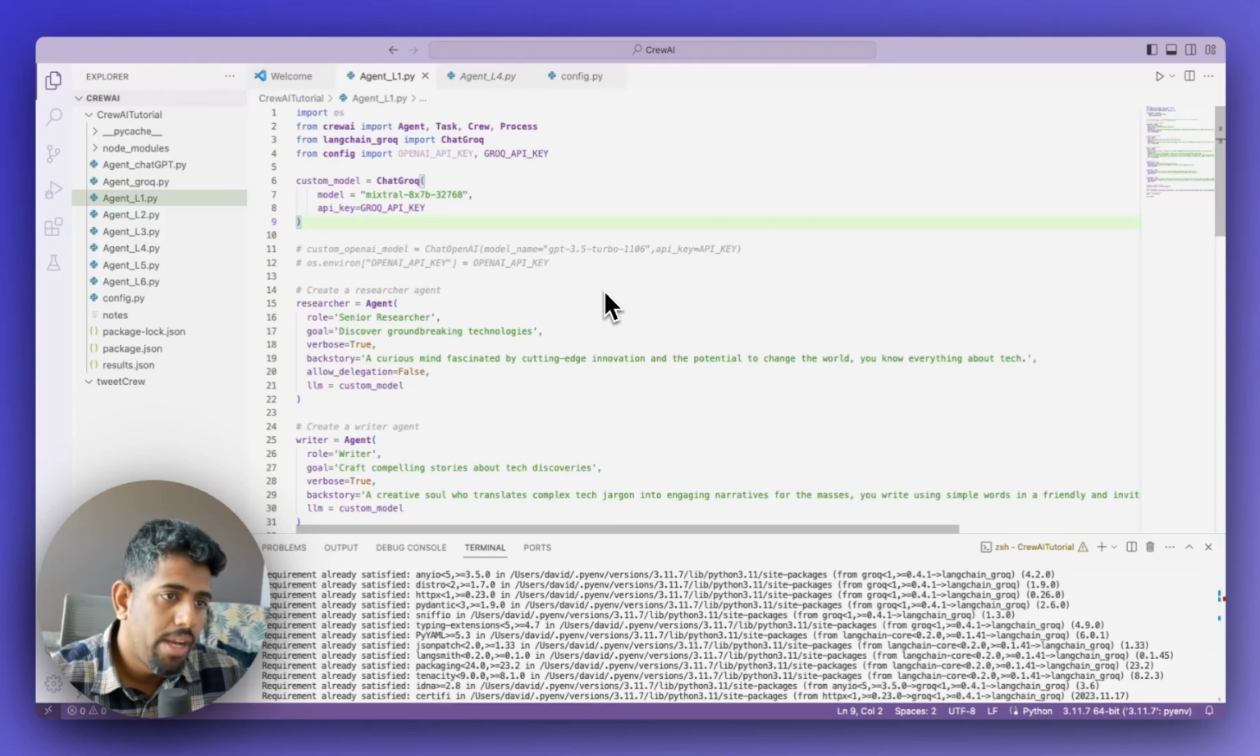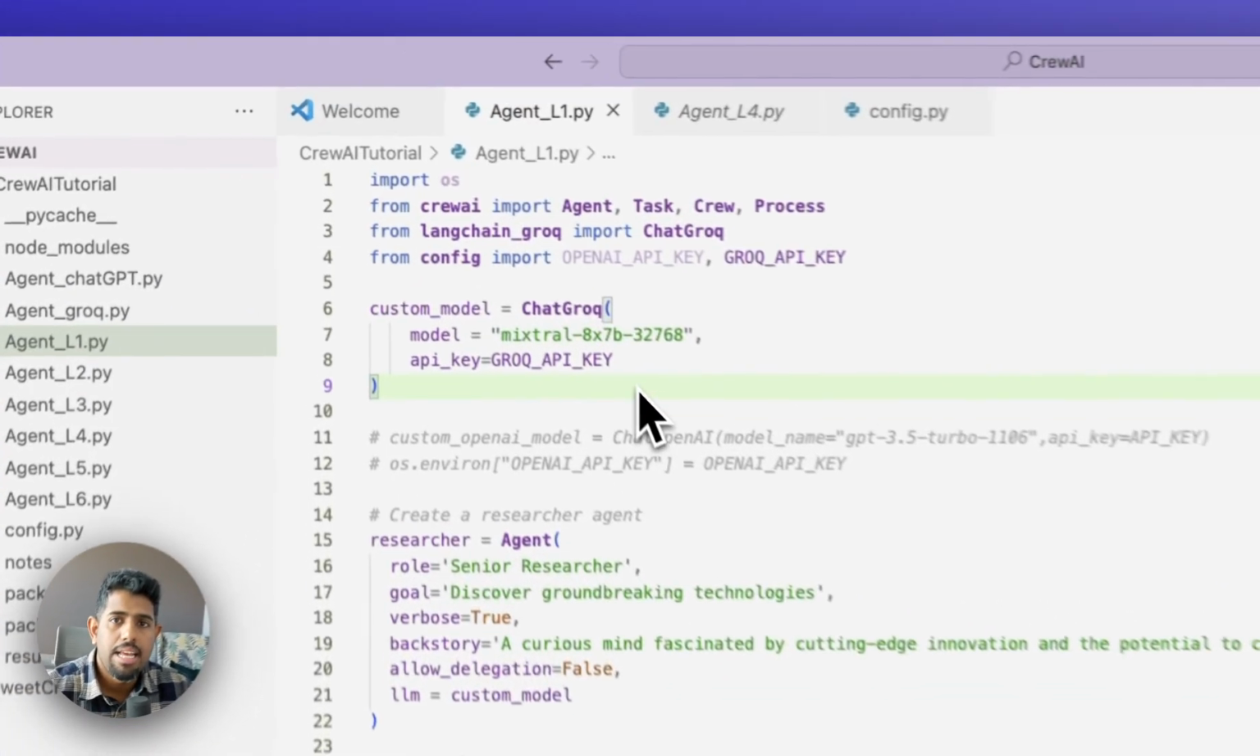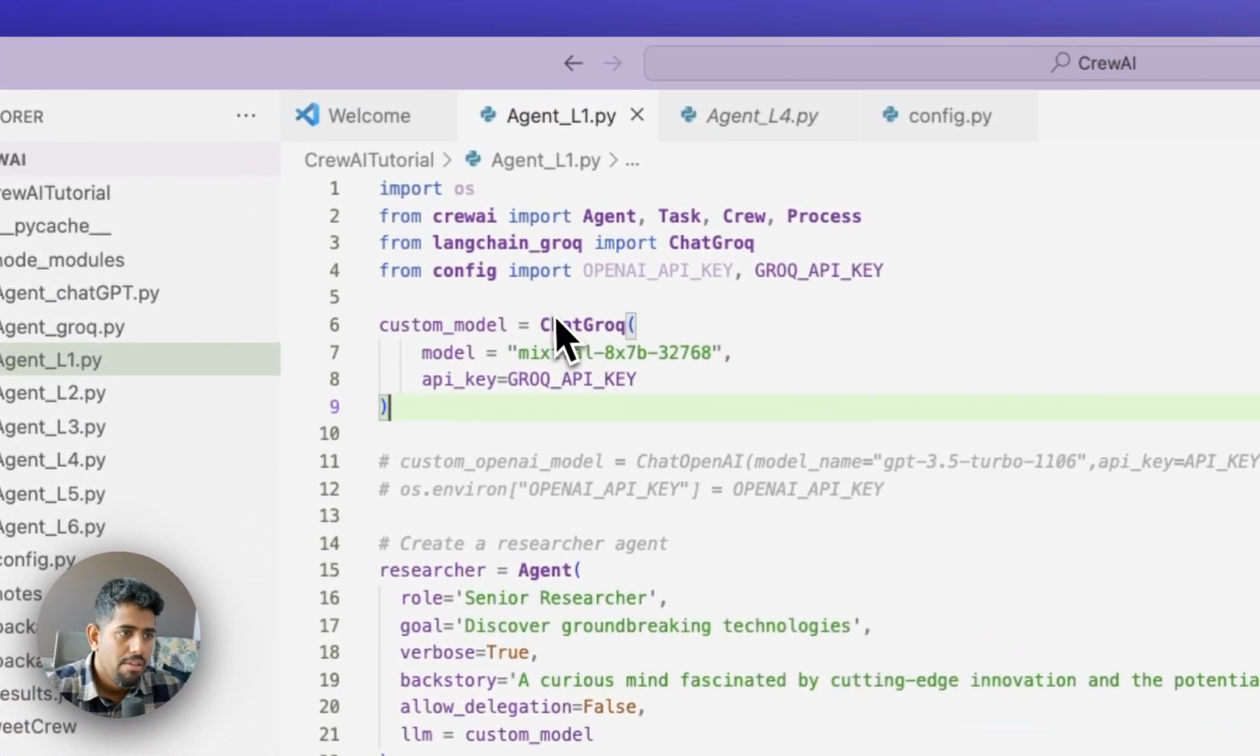All right, so here's a quick tip on CrewAI and using that with Groq. There are a few things that have changed, so I just wanted to share how you can do that. First of all, for using Groq in CrewAI, you can use the LangChain Groq library.